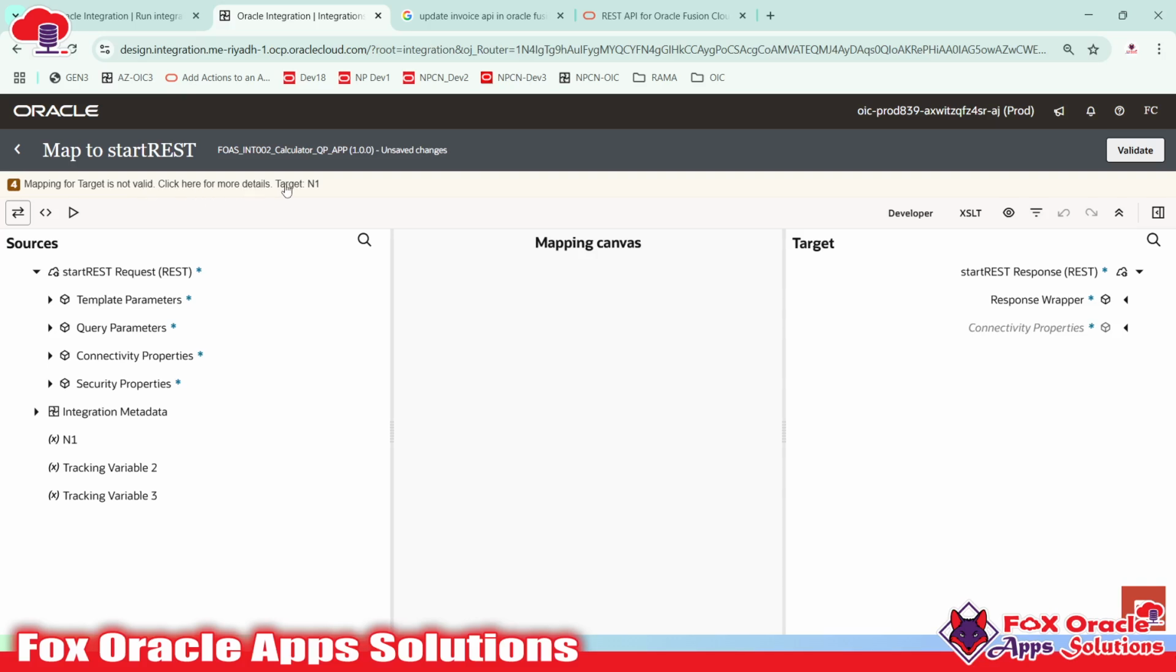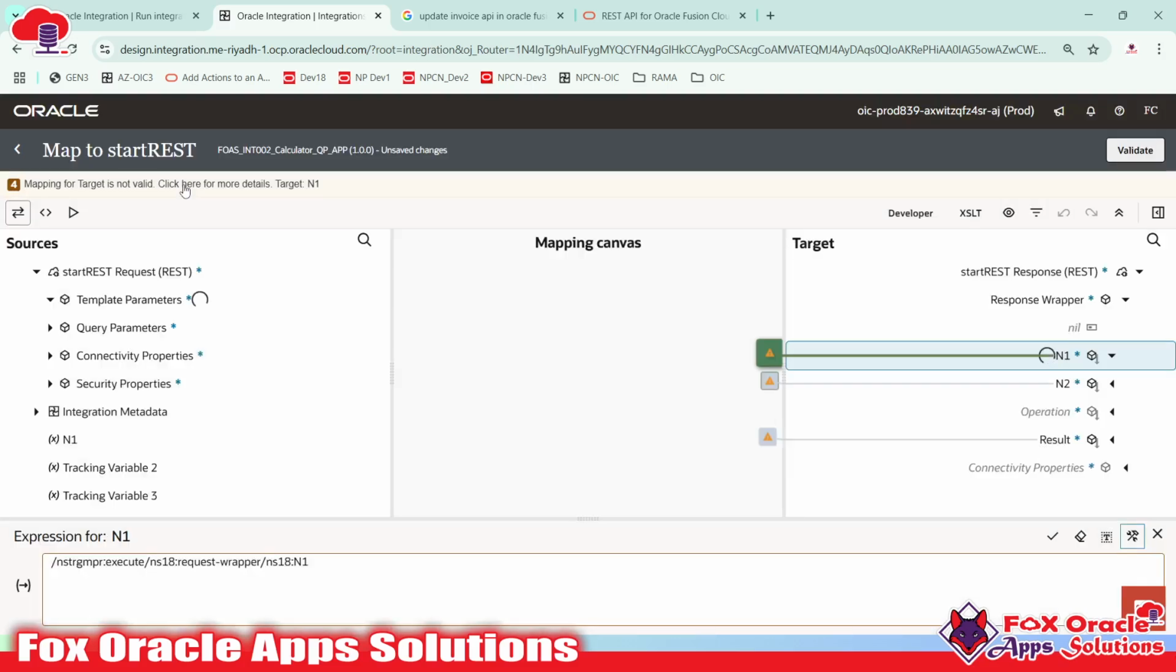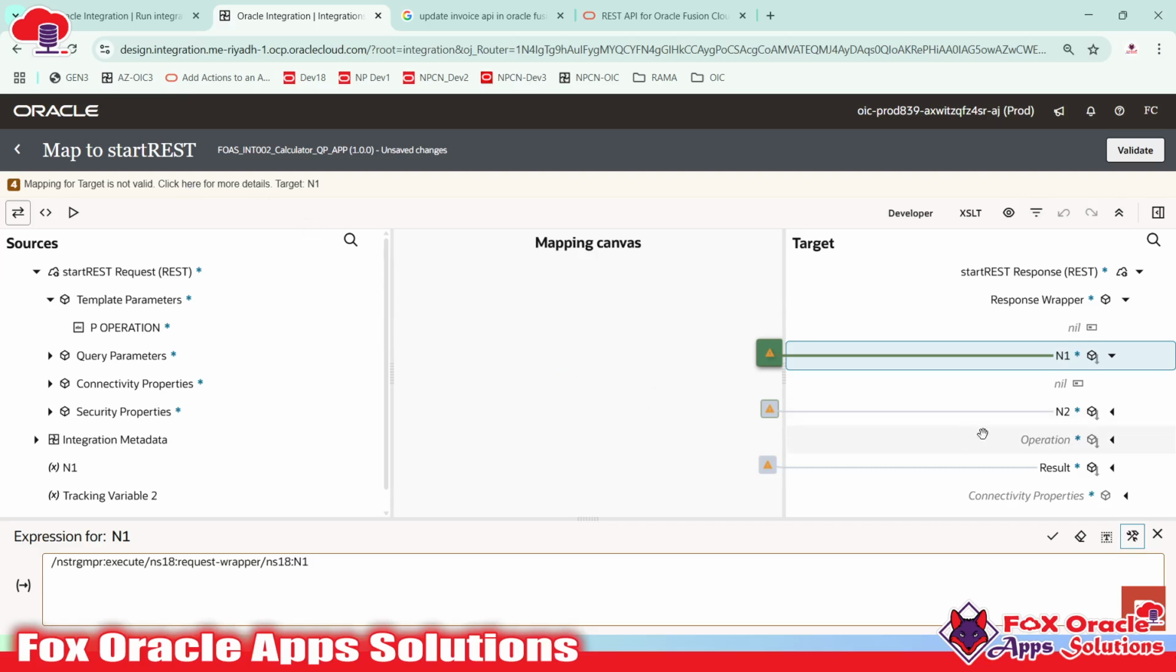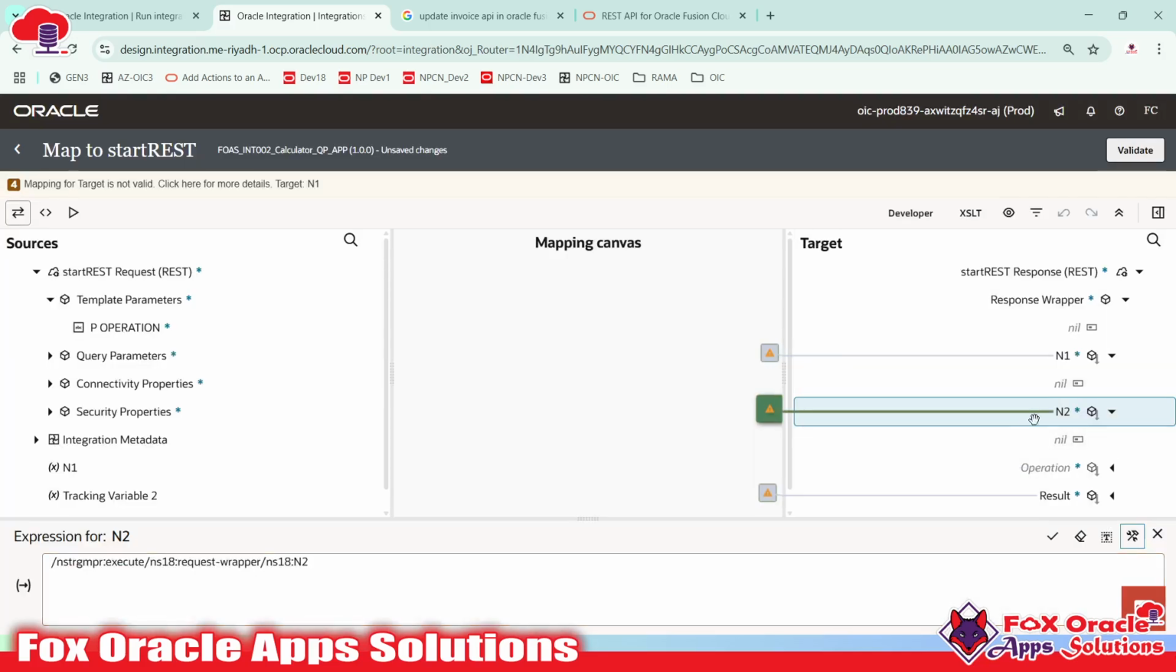Which mapping is not valid? The target N1. If you double click here in the error message, it will navigate you to the point where we have the error. You can see N1. Earlier we mapped this N1 with the request wrapper, right? Request wrapper means request payload. And this time we don't have the request payload because we removed it from the trigger point. So that's why we don't have a value here, and it's showing that warning for all these three.